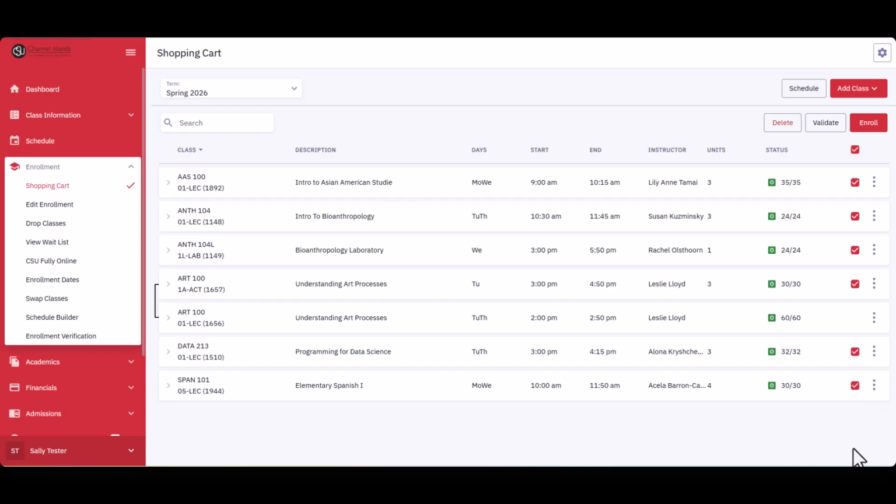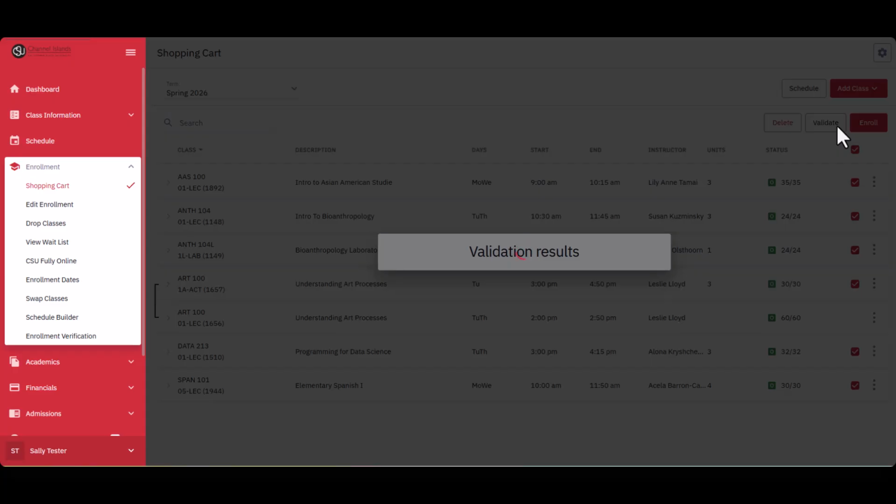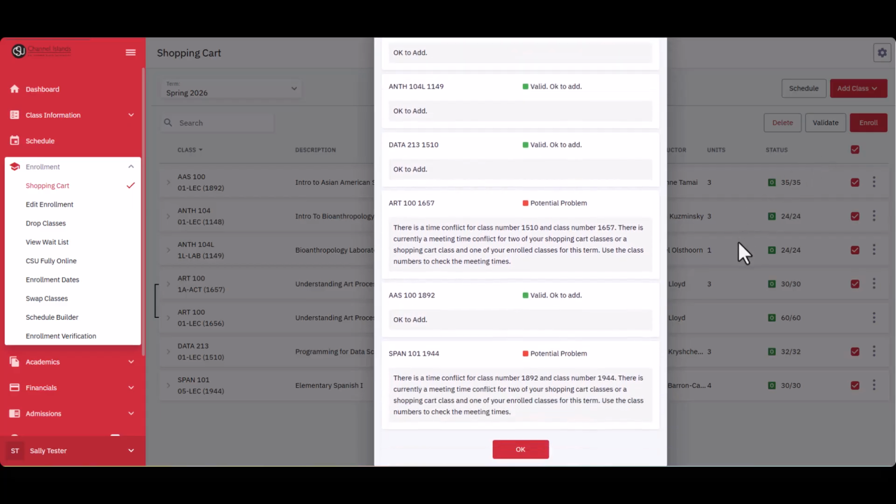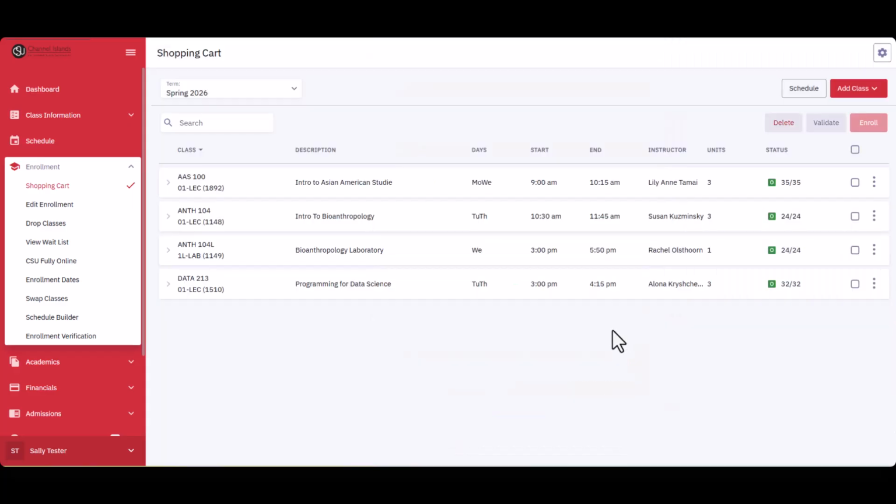Before clicking the Enroll button, we highly recommend running a validation check for any prerequisites and enrollment restrictions. Once validation is done, view the results to see if any action is needed. If you see any messages or errors, follow the guidance provided or contact the registrar's office for assistance. After finishing adjusting your enrollment from validation, you may either add additional classes or continue with the enrollment process.